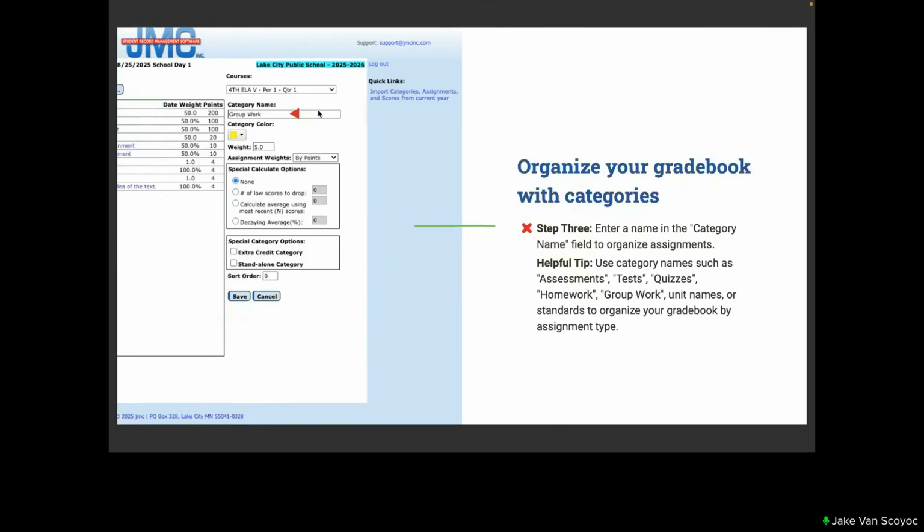Step 3, you name a category, and some teachers just want to have one category and have all of their assignments and calculate using total points, and that's very easily doable. Other teachers like to have multiple categories, and they might have a category for units. They might have categories for assessment types. That's totally up to you, and then you can calculate based on weighted categories, or you can still calculate based on total points.